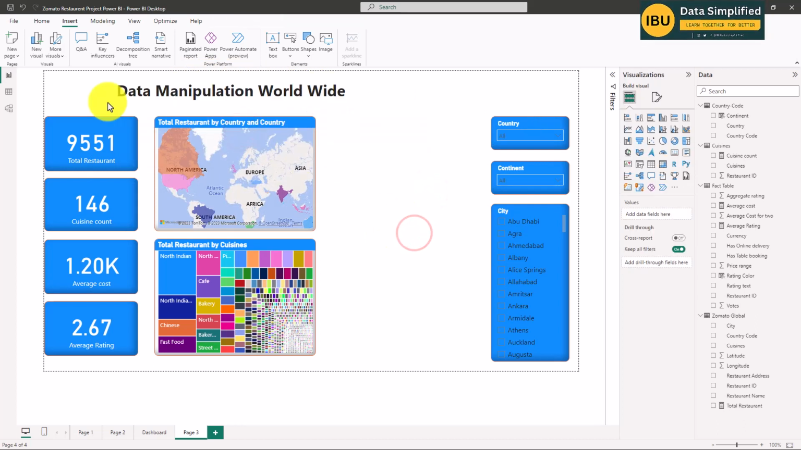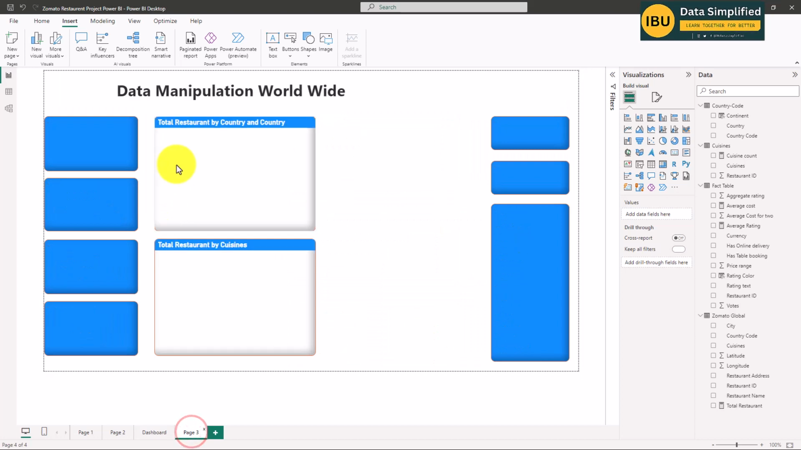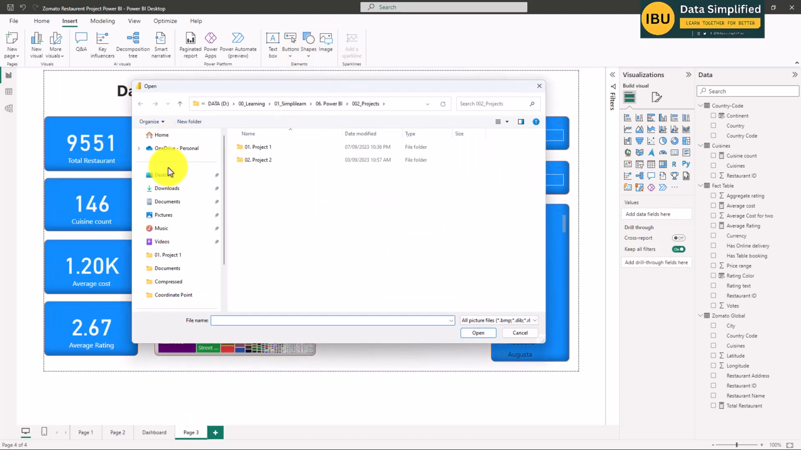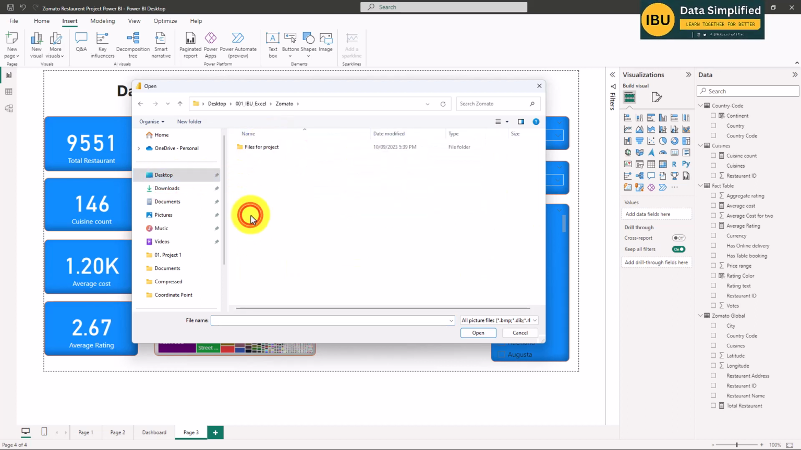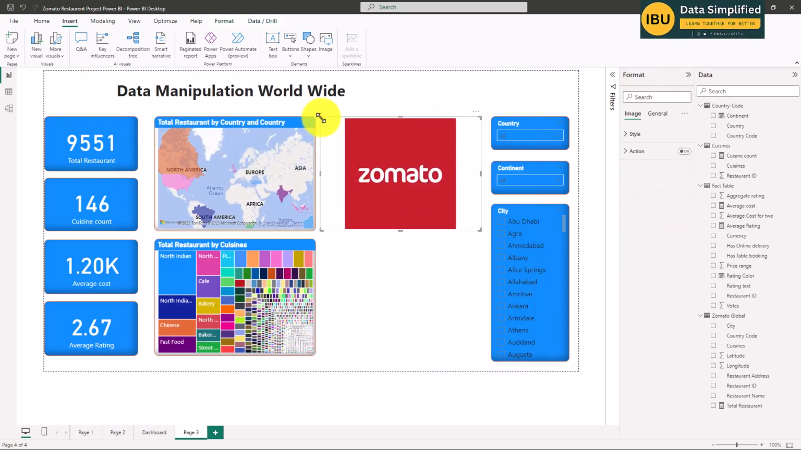Make it bold. Yeah, here I added Zomato image, so you can insert the image from here. You can go to image, and then I have here the file, image file. You can go and insert it here.